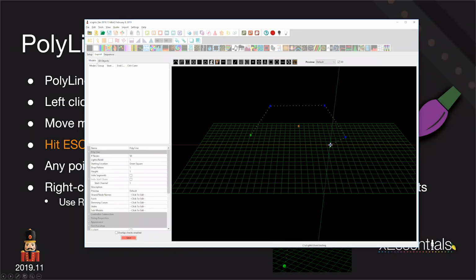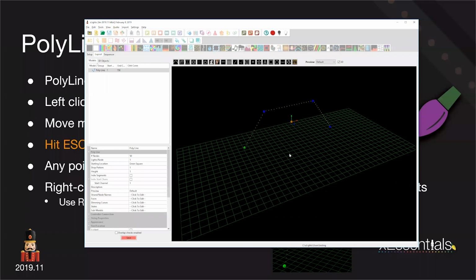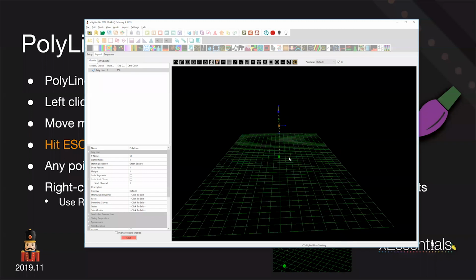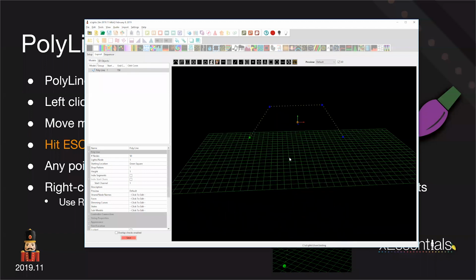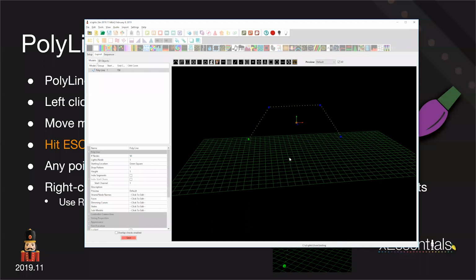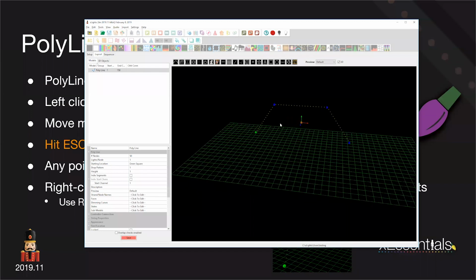You do a left click to place the first point, and then as you drag around, you're going to be on the XY plane. So if I end this, you can see I'm on the XY plane. There's no depth to the model when you first create it. I don't really right now have a way to let you draw them out here.